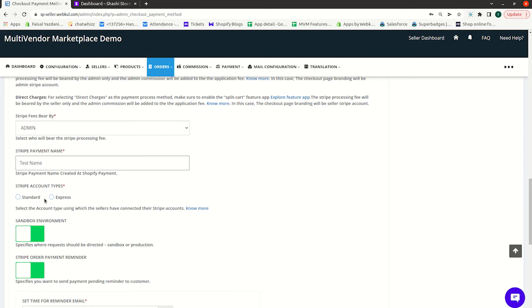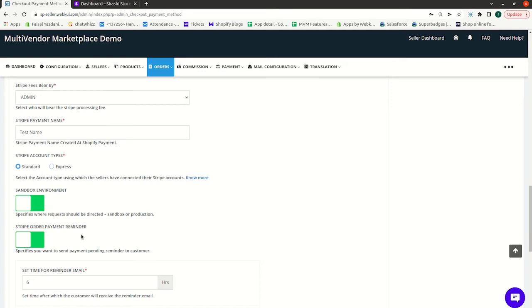You can choose the Stripe account type: if you are using standard, you can choose this; if you are using express, you can choose this. Right now I am choosing standard, that's why I chose this. And that's the sandbox environment. Basically, this will help you set up a test account on your multi-vendor application so that you can check if everything is working fine and every integration is working properly. Then you can simply disable it to make it live.